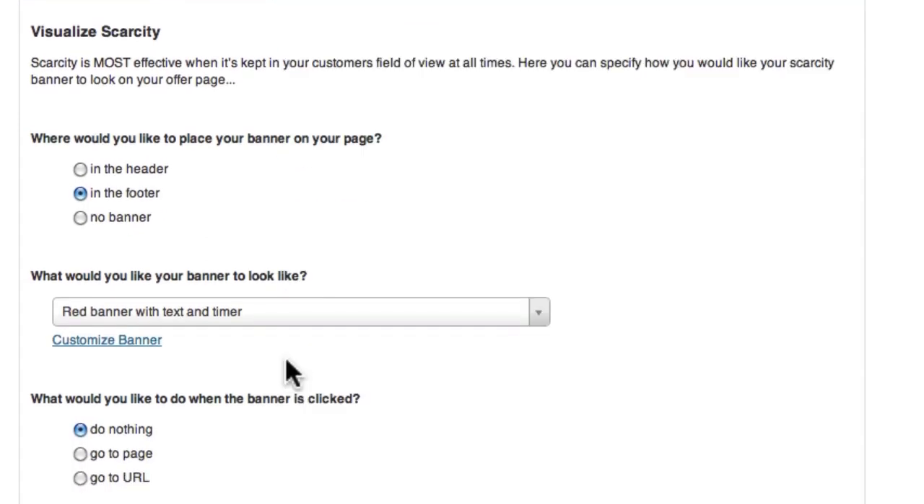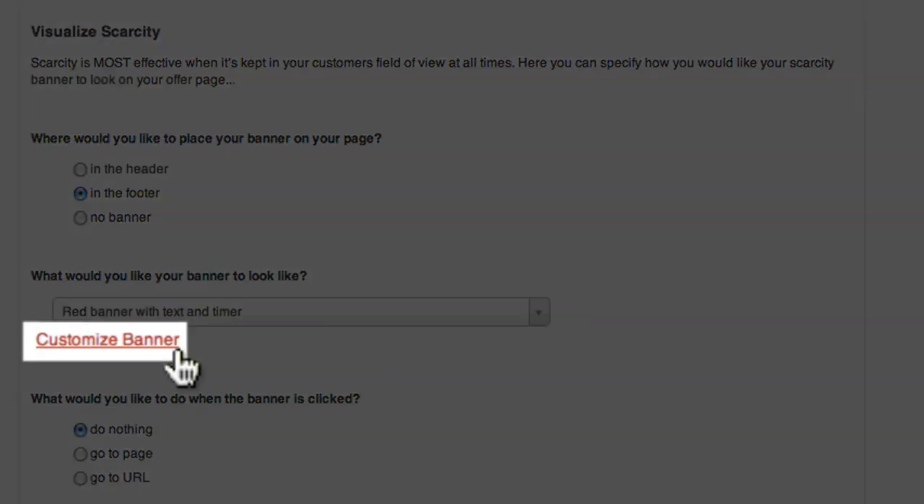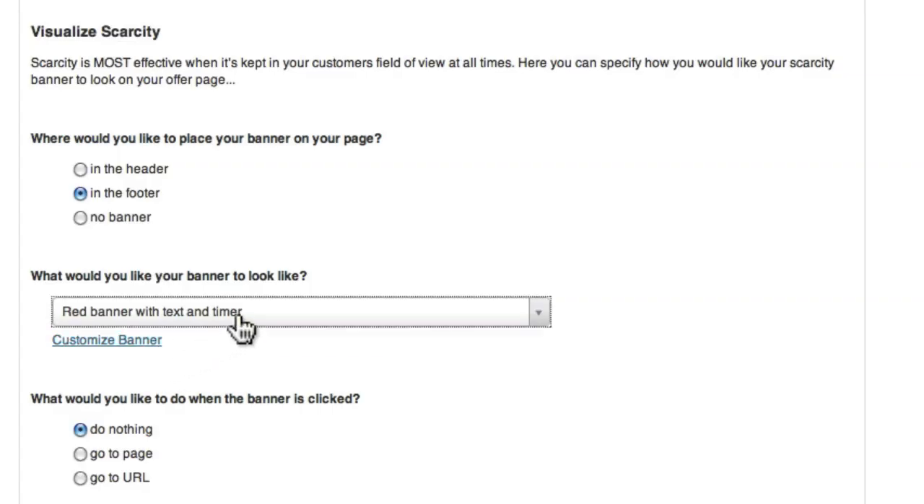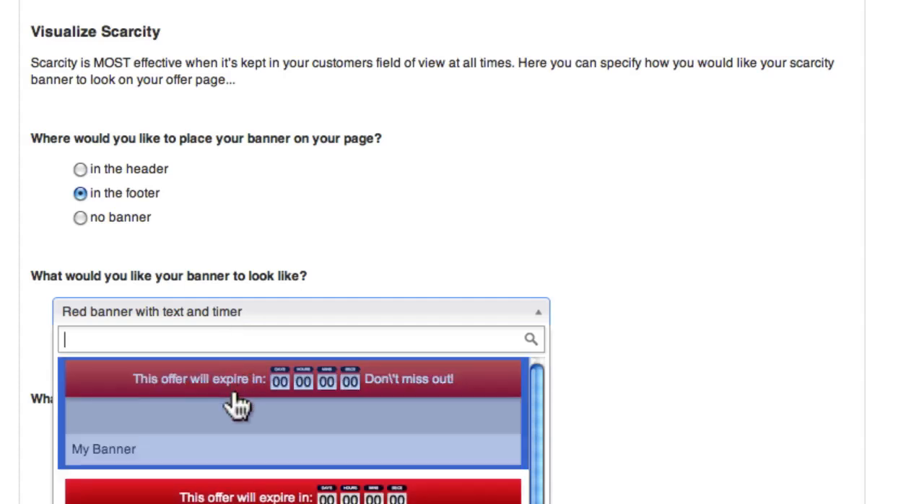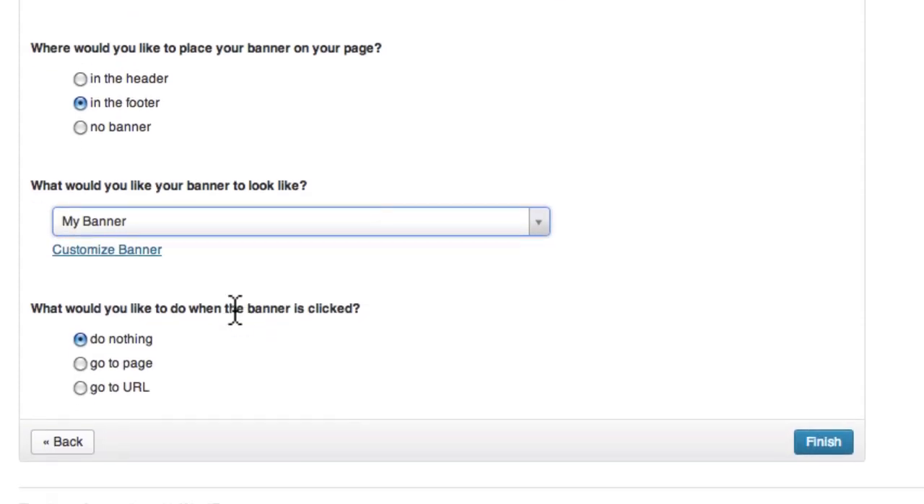You can either use the default banner, or a banner you've created yourself using the Customize Banner link. I'm going to use a banner I created earlier, called My Banner. Finally, we can choose what happens when the user clicks on the banner.